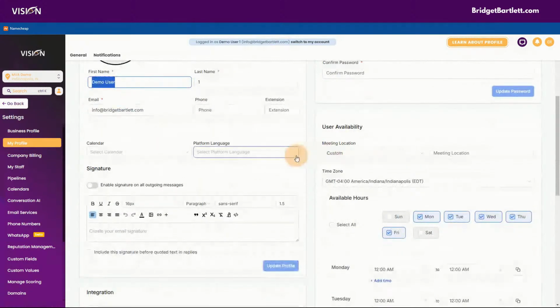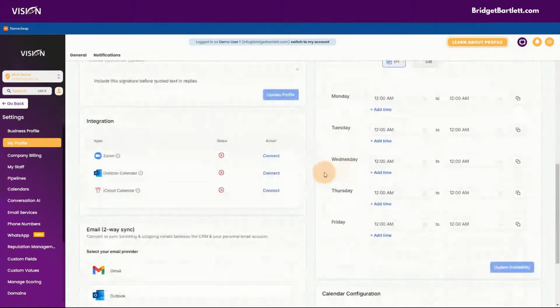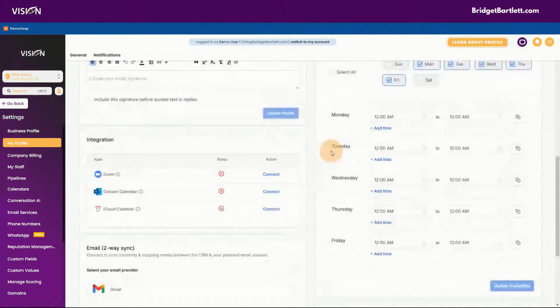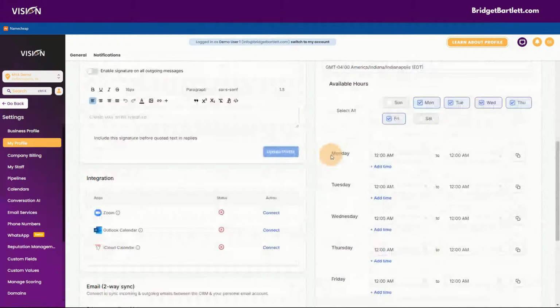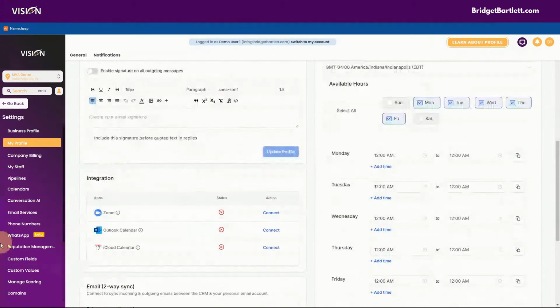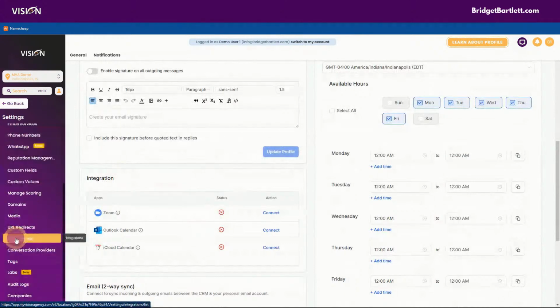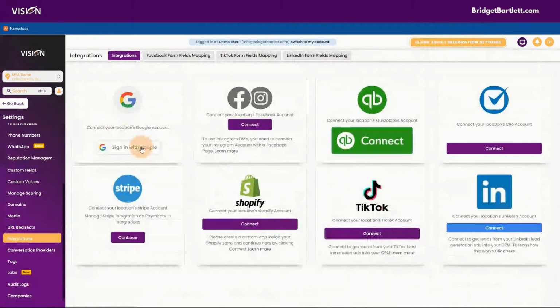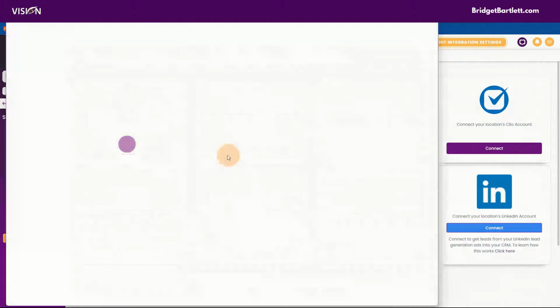Now, the important part is the meeting location. All right. So I need to decide where I want my leads and my meetings to be set. Okay. So what I want to do is I want to come down into the integrations. Okay. This is a very first step. And if I'm using Google for my calendar, I want to go ahead and just log in as Google. Okay.